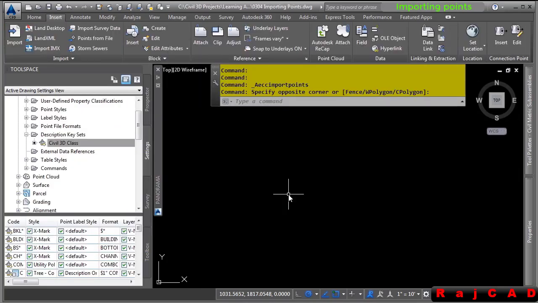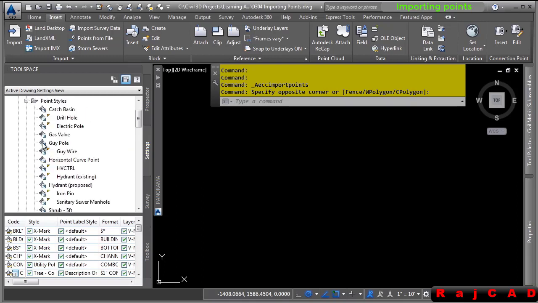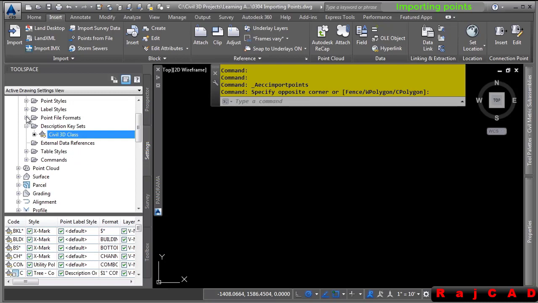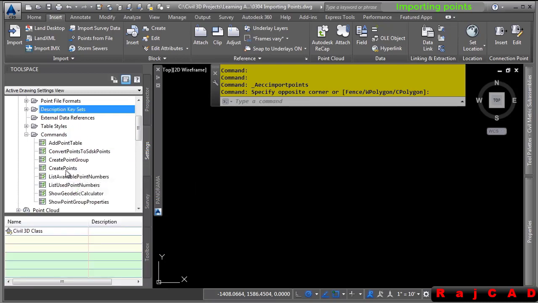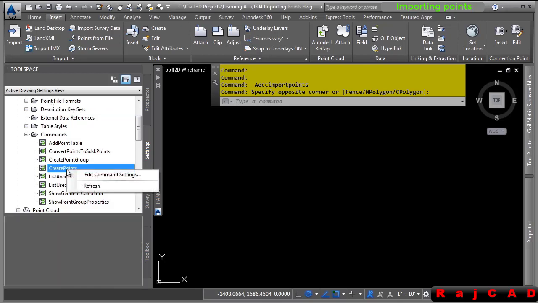Civil 3D enables you to import many types of files based on various point file formats. As we discussed earlier, you can create point file formats to accommodate necessary formats that you may have. Let's also remember that in the Settings tab, we have the description key that will be used to import the points correctly and map them to the correct point styles. We also have the point styles that define what they should be set to, the label styles for any labeling, and don't forget about the default command settings defined here as well.